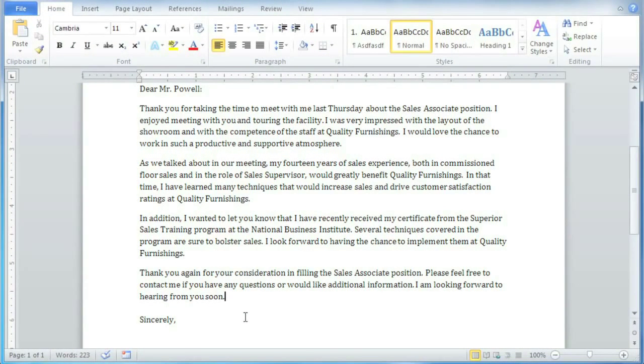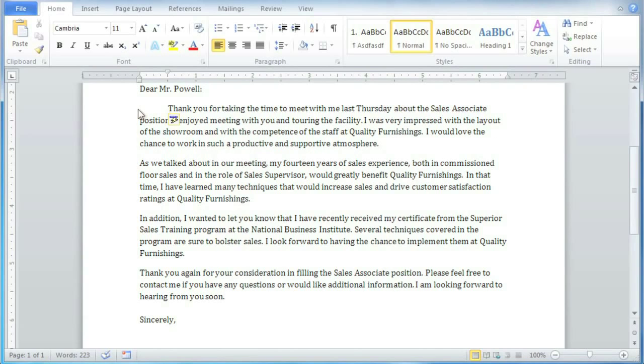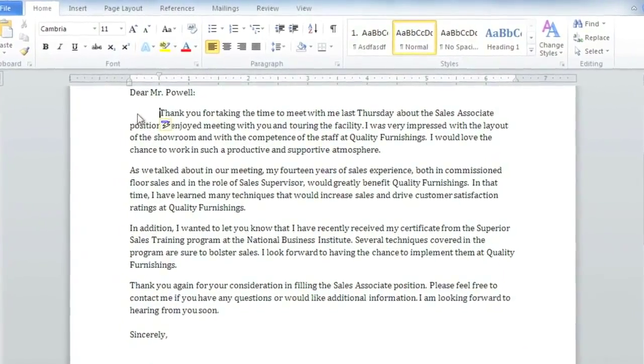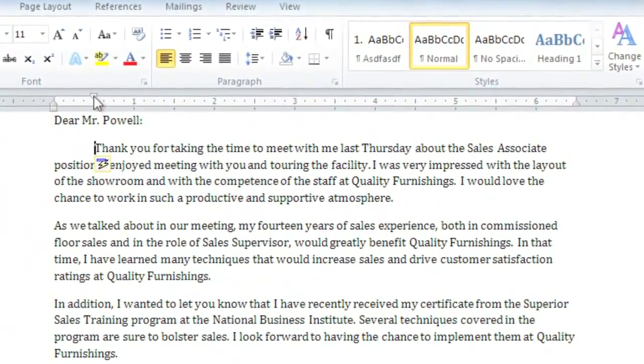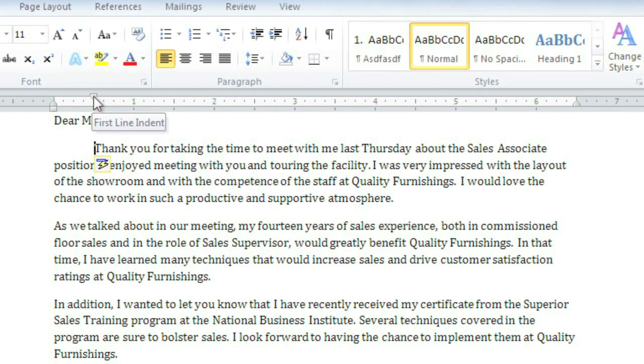I've written a letter that has several paragraphs, and to make each paragraph stand out just a little more, I want to add a first line indent. The easiest way to do this is to place the insertion point at the beginning of a paragraph, and then press the Tab key. You may have noticed that when I did this, this little marker on the ruler moved forward 1/2 inch. This is the first line indent marker.